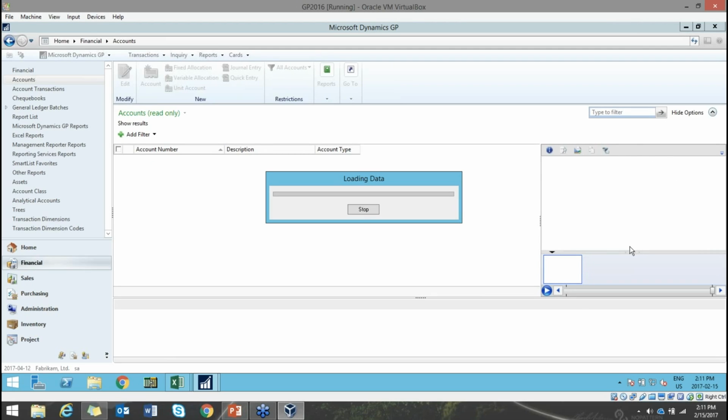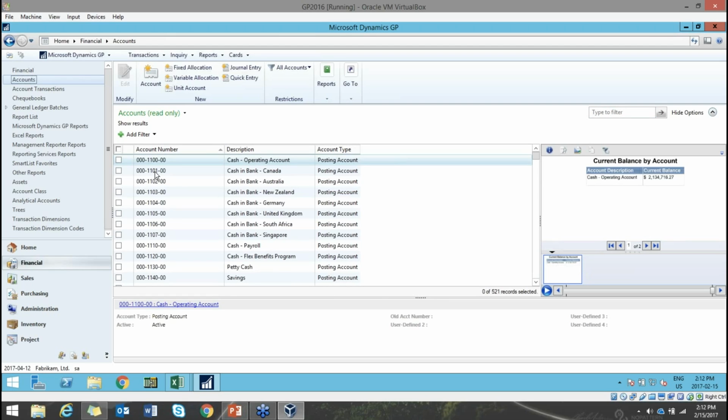You'll notice on the right side of the screen here, we also have some of those SSRS reports. So these are KPIs, they're going to give you balances, they're going to give you statistics about those accounts. So when you click on an account, you can actually see some information across the bottom. You can see the current balance.